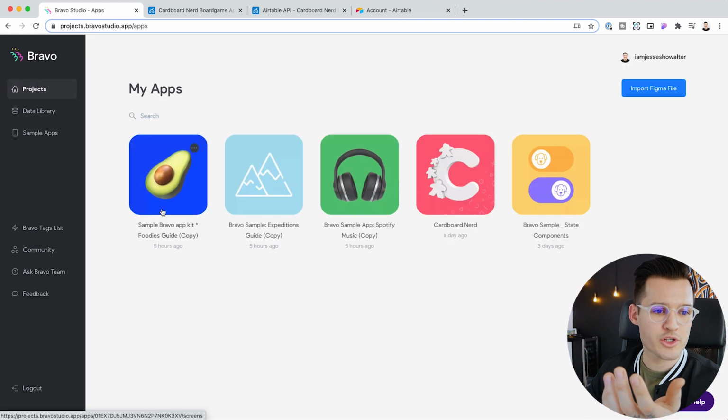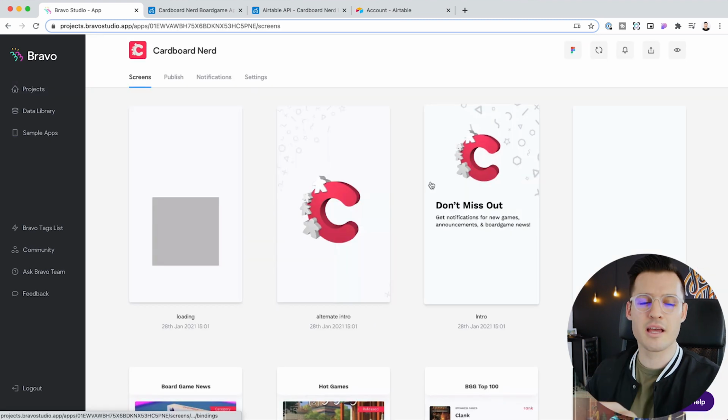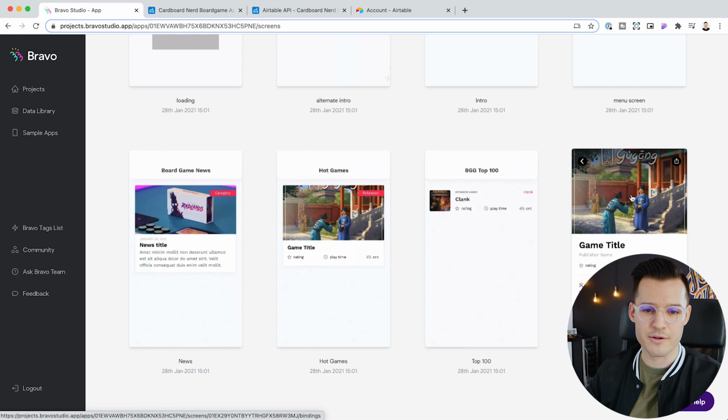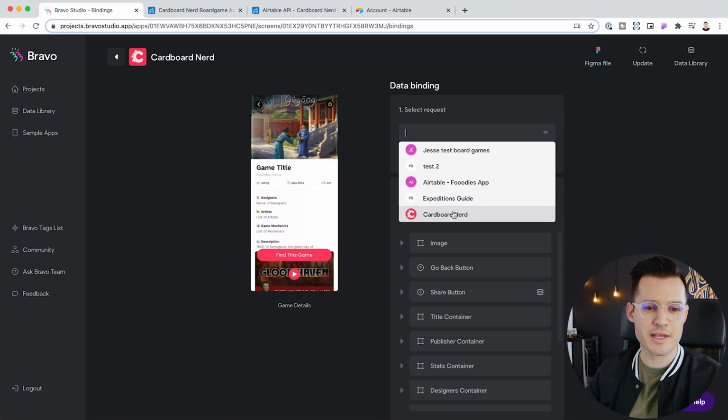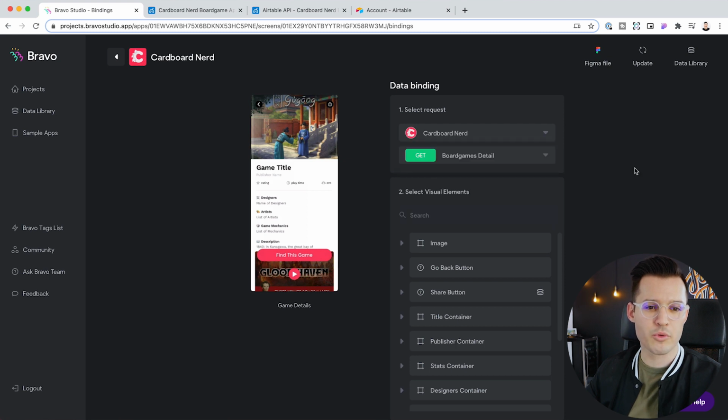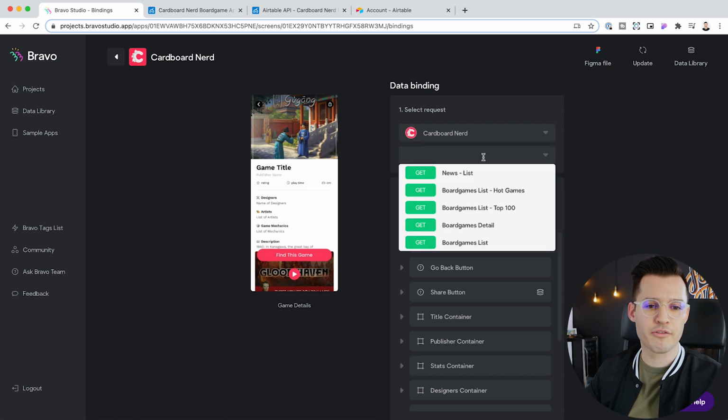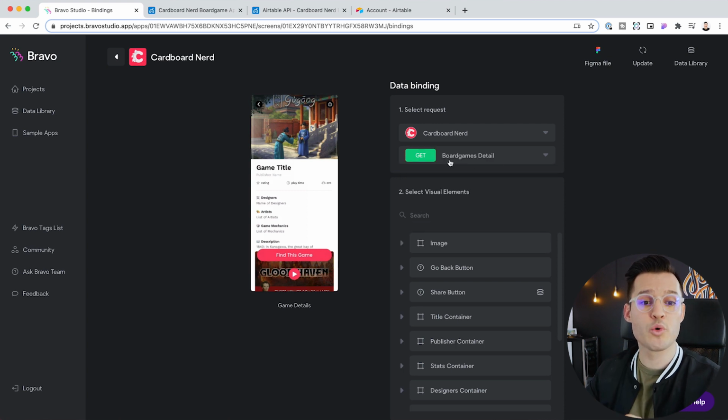Let's go back to the project and see how these things get linked up, and you'll see how everything kind of comes together. I'm gonna click on my games detail page, and when we go ahead and select what database we wanna use, I'm using my Cardboard Nerd database, and I'm pulling from which GET request do I want. I wanna pull from my actual board games detail, so all the information for each individual game.